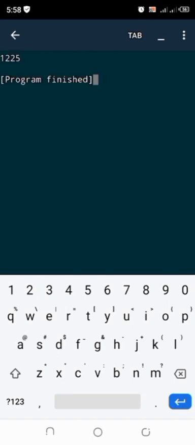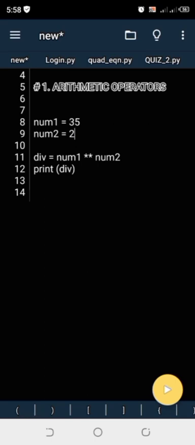We can see the result 1225. That's the result of 35 raised to power 2. You can see now. So that is how it works. This is what we call the exponential operator. And so you can also use that second method I was using on addition and subtraction to do the same operation.